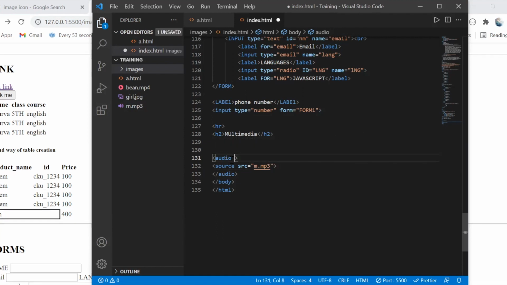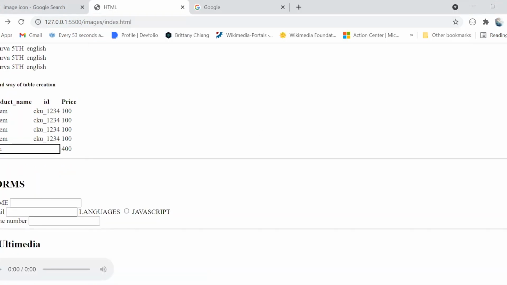For the audio, you can set the height and width. So just set height to 20 and width as 120. And just write this controls attribute. This controls attribute is present in both the audio tag as well as in the video tag.